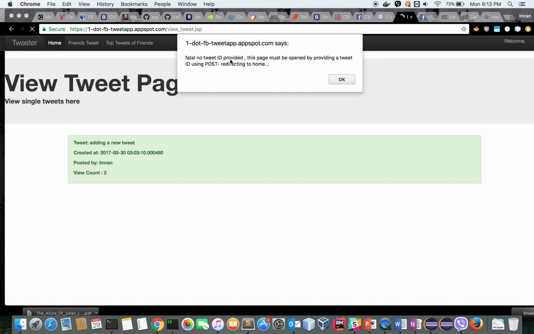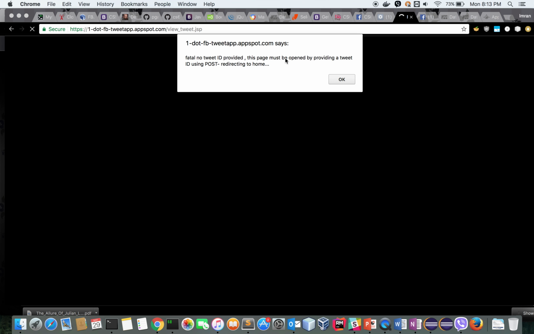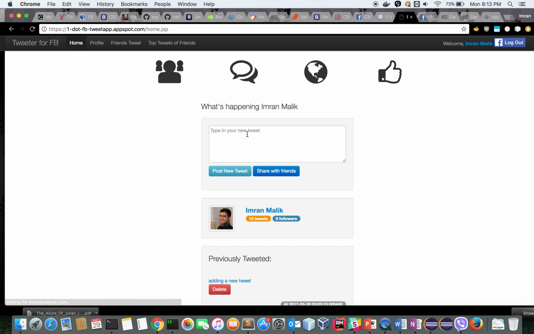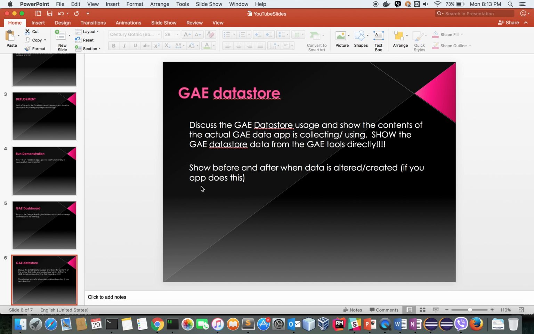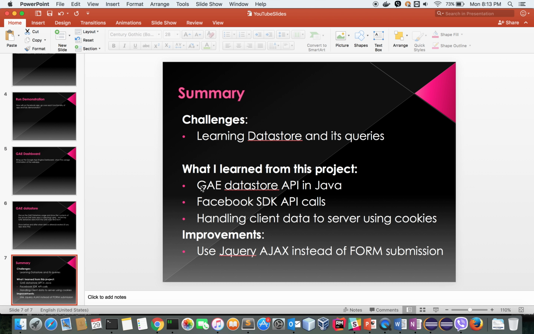See, fatal: no tweet ID provided. This page must be opened by providing a tweet ID, and then it just redirects to my home page. So this is how error handling is being done here. I think this is pretty much it from my project, and I hope you guys like it.